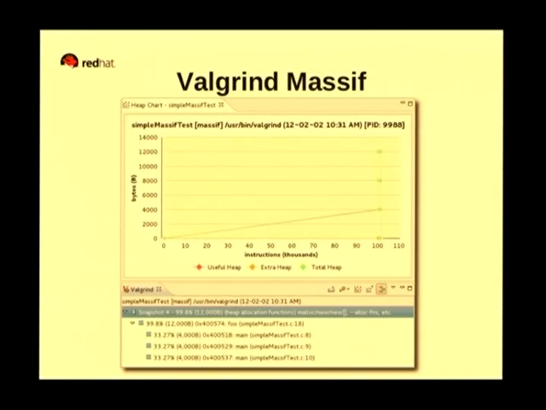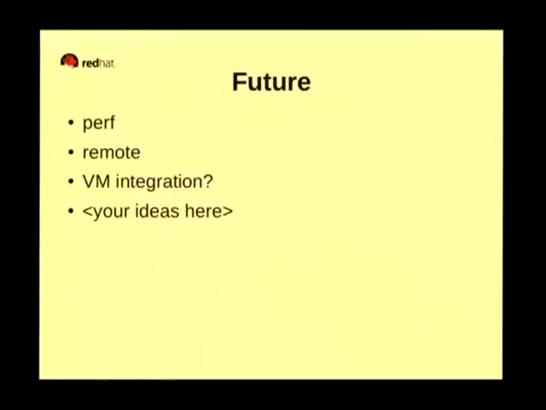Valgrind Massif for doing heap profiling. So you can run it under Massif, and then you get this nice chart drawn showing you the heap memory usage. You can actually double-click on the points in the graph, and Valgrind takes detailed snapshots, and when it's detailed, it'll show you the actual trace of what was running when that snapshot was taken, so you can maybe help point out where you have problems with memory usage. It'll associate with the source code if I double-click on that. Recently, we have a perf plugin doing similar stuff to OProfile.